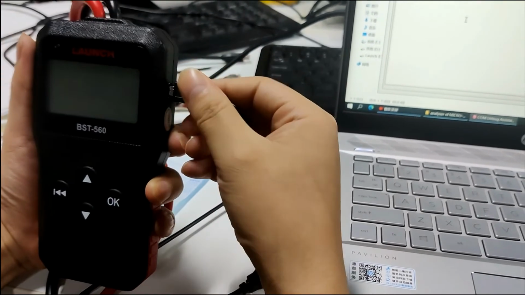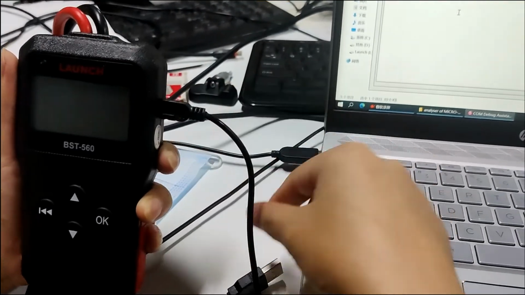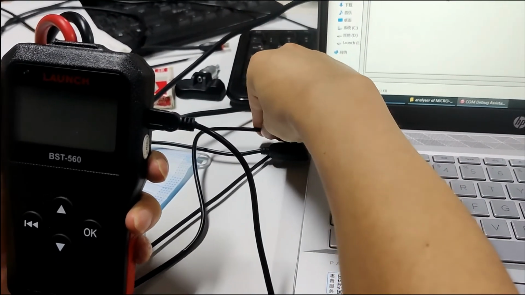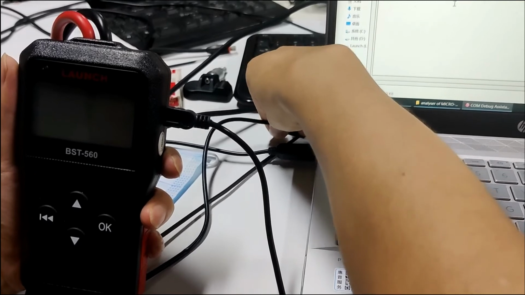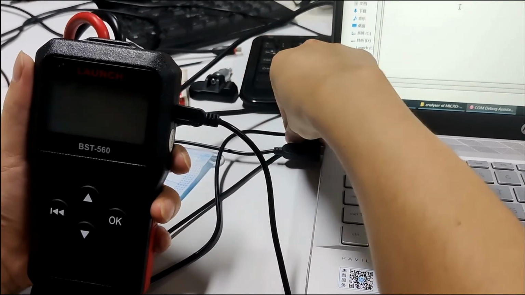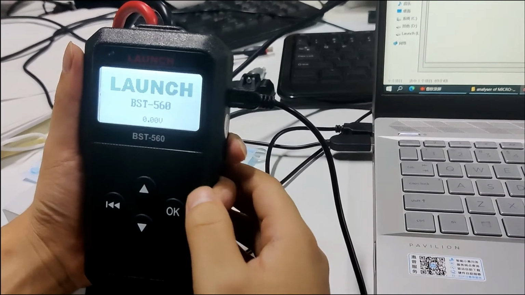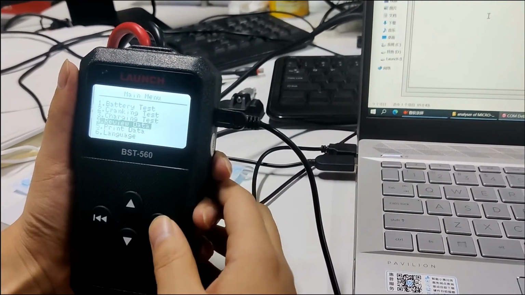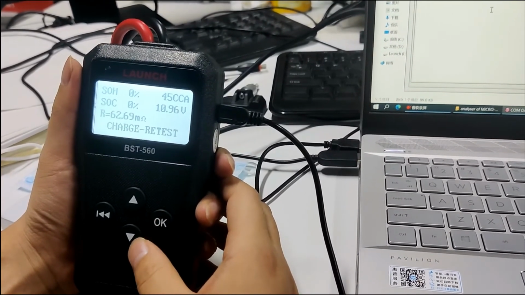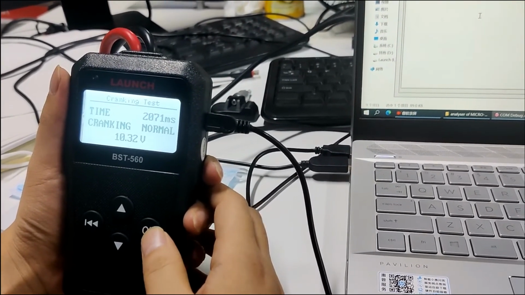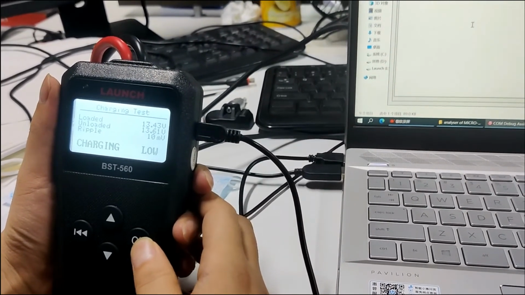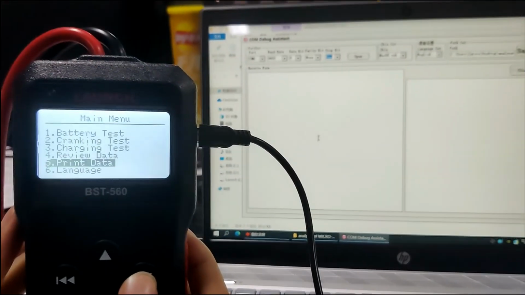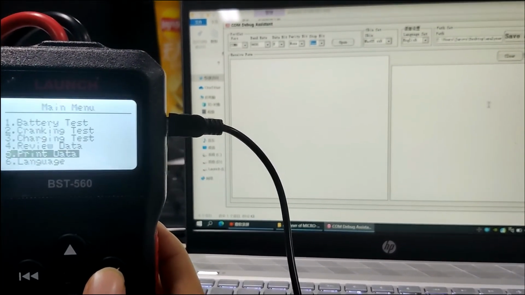Connect the battery tester to the PC via USB cable. The battery tester is powered on. Choose View Data to check the recent data. Back to the main menu. Select Print Data and check.